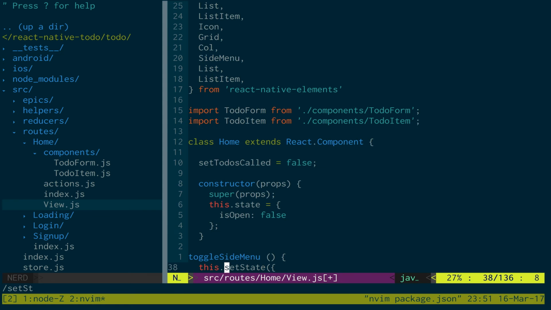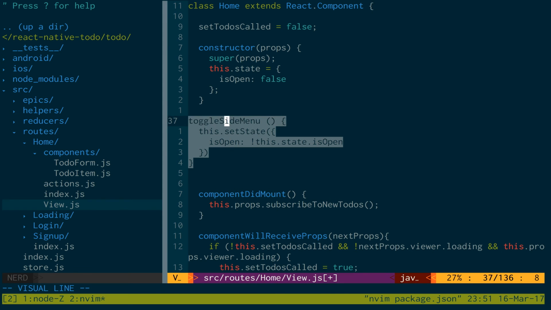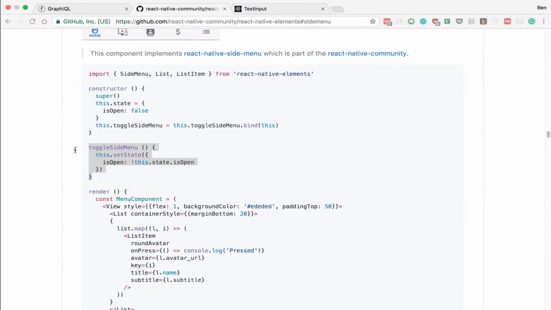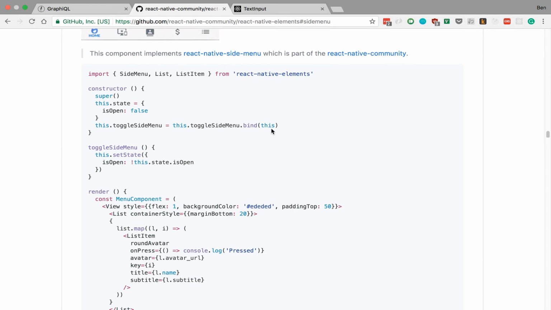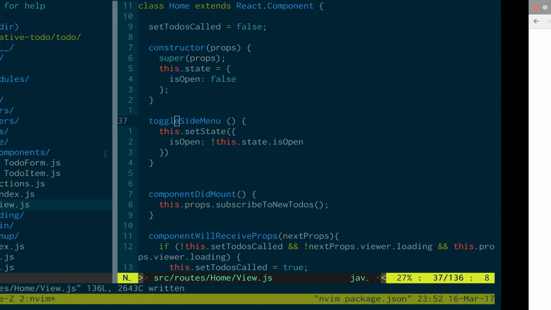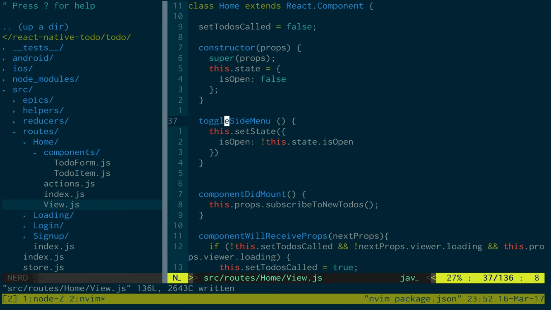Set state. And notice how he binds this to it. What that does is this function right here has access to this global this object. But another way to do it, because I don't really like binding because that's more typing, is I can just set it equal to a lambda function like that.